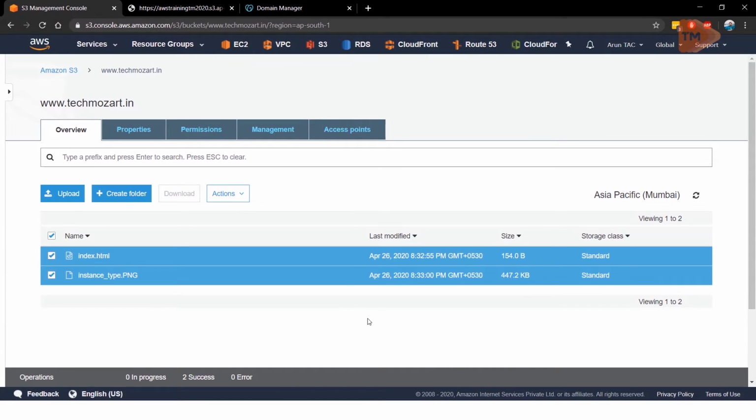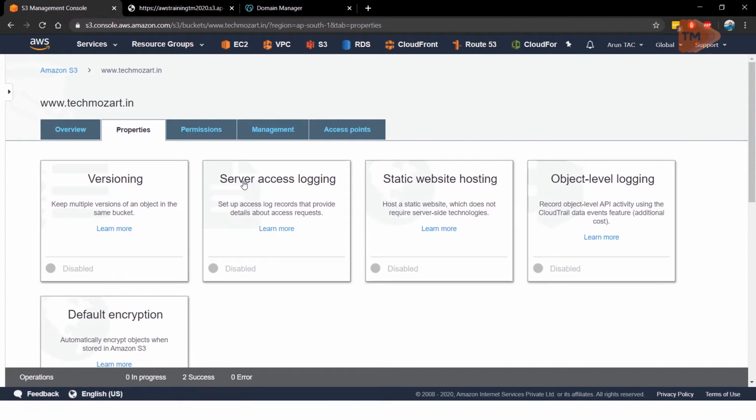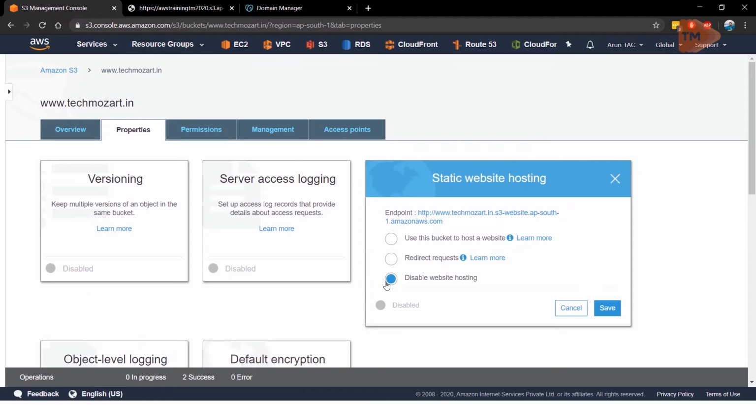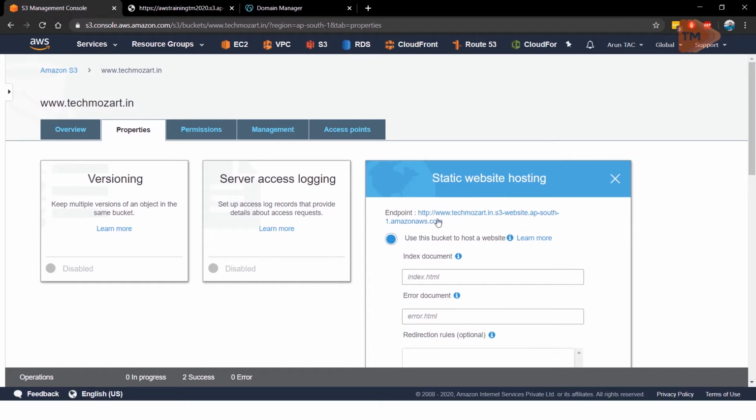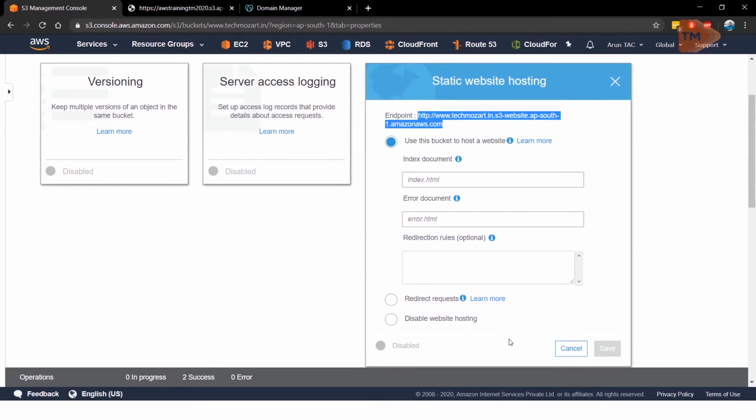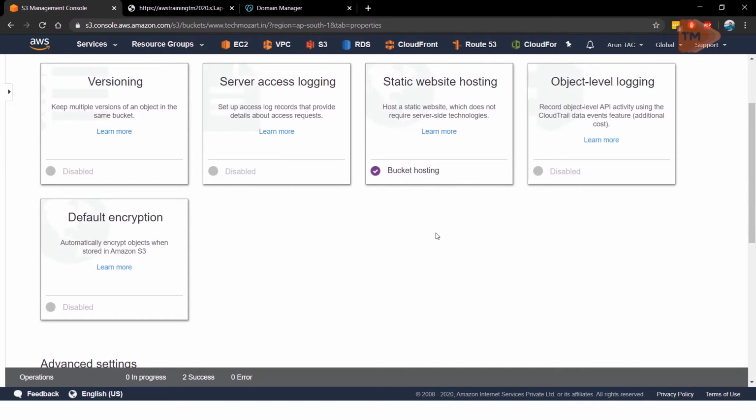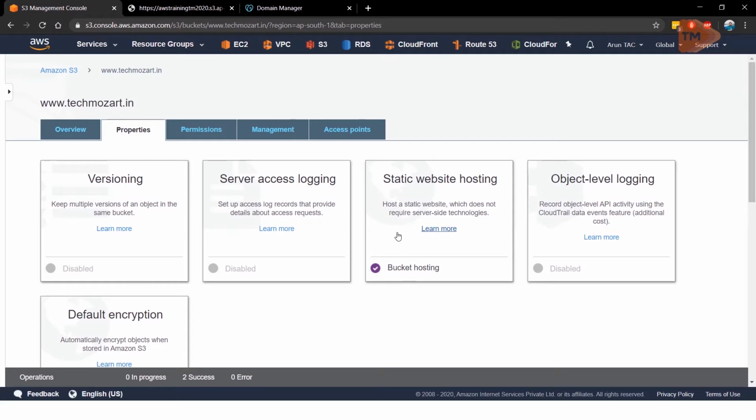Now there are two more things that we need to do here. First, in the properties, I'm going to make this a static website. You'll see that there is an option where you can set it as static website hosting. So I'm going to set this up here, and I'm simply going to copy this URL as well. So let me do that. I've copied that, and this is going to point to index.html. Right, so that is the file that I have uploaded. This is the bucket hosting that I've selected.